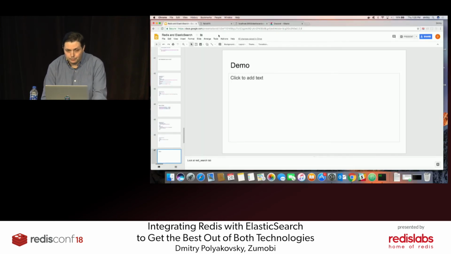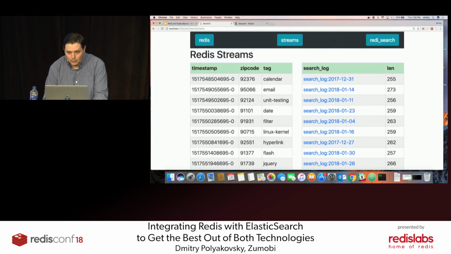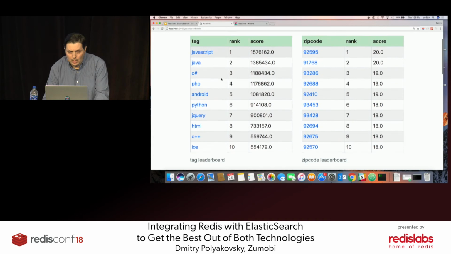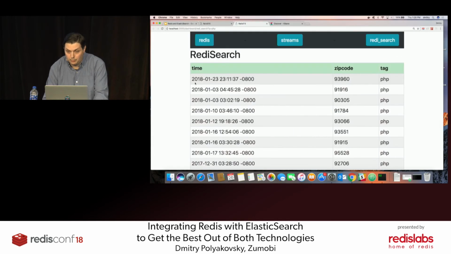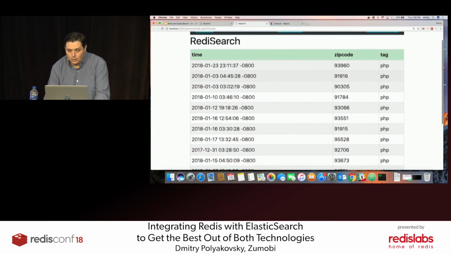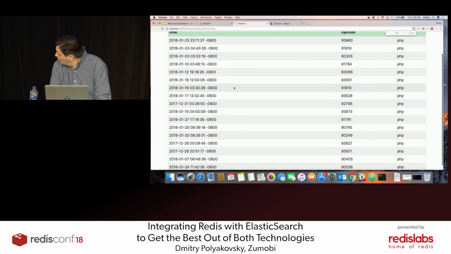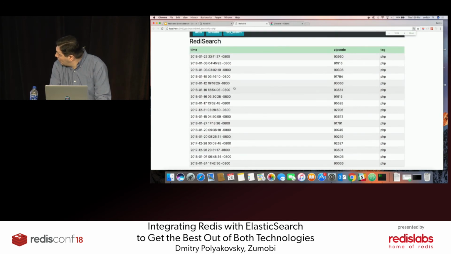Another demo. So we're going to see what were the searches for PHP. So in here, okay. So here are all the items. Oh, excuse me, here are all the documents from my RediSearch.